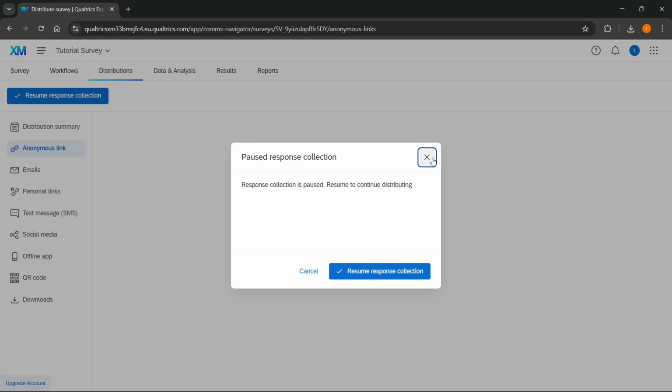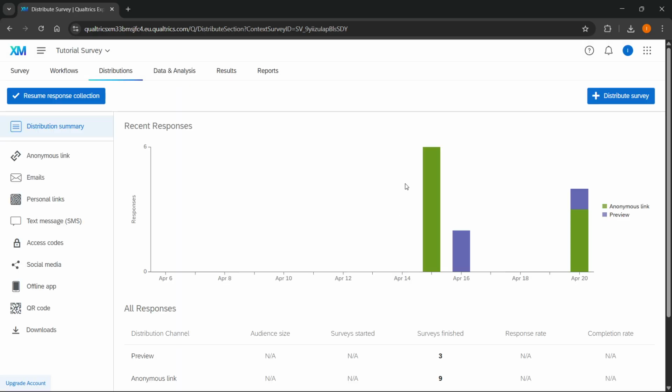Okay, so if I go to anonymous link over here, you'll see that of course it says it's paused, and I can't actually even copy it, and I'll also get a message if I try to open it via the link I used before. So that's how to do this.